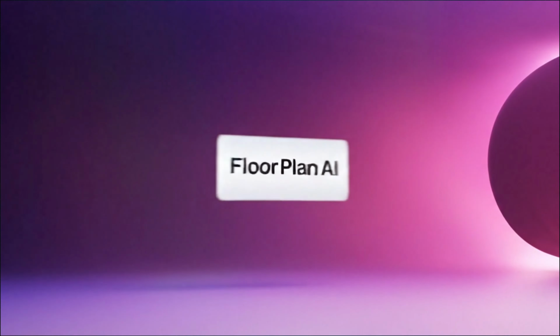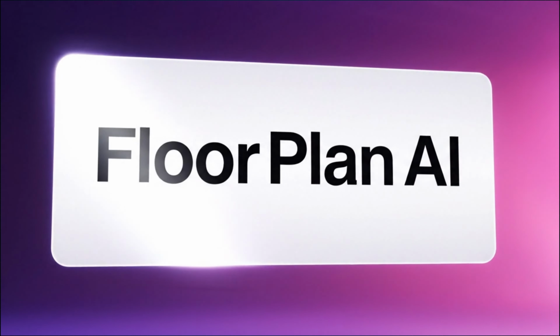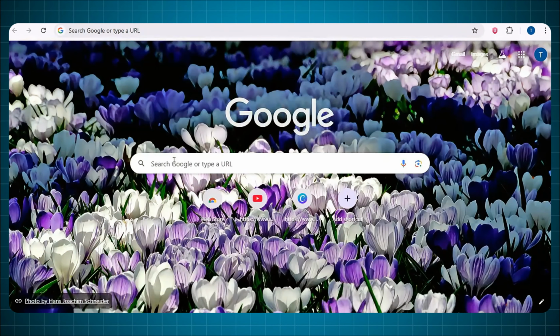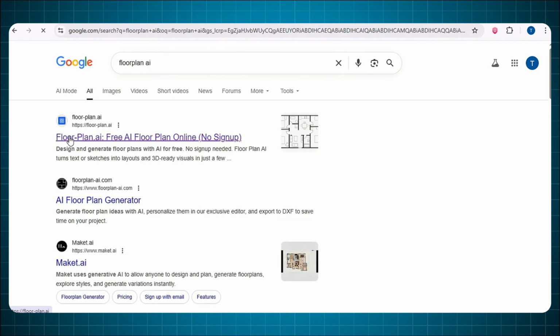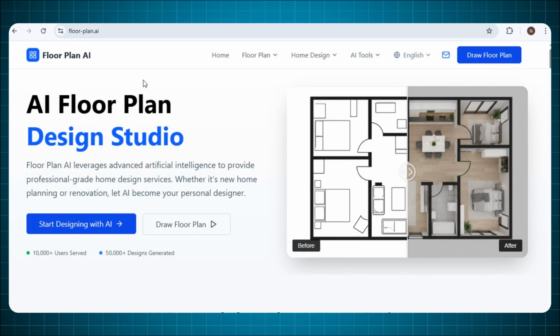So, the amazing tool I'm talking about is called Floor Plan AI. Just go on Google and search for Floor Plan AI, click on the first link that appears, and you'll directly land on the homepage of the tool. The homepage is very simple and beginner-friendly. Everything is perfectly arranged and easy to understand.